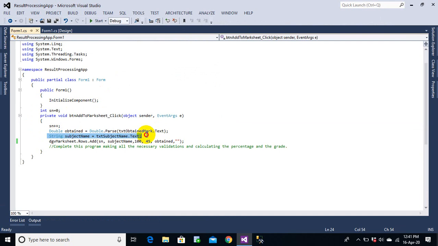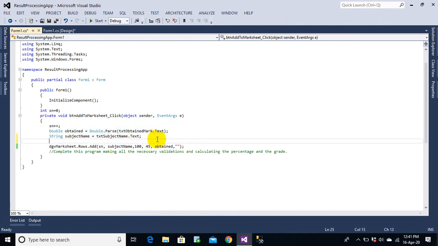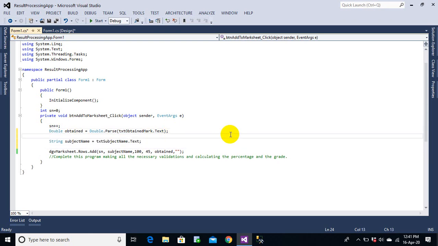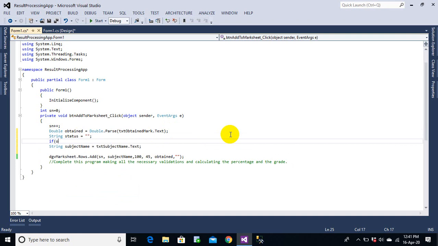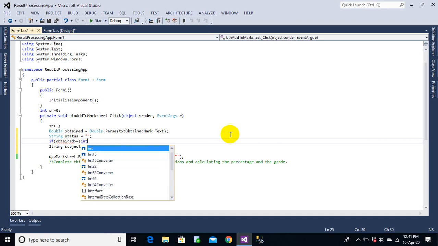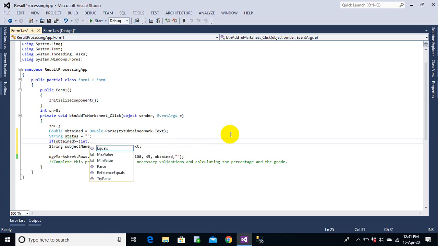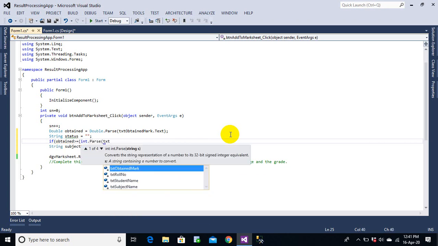So here I need to check the obtained mark. I can make things clear. Also, I can have some variable here, so I can just create a variable called string status equals to null for now, and I can check if obtained is greater or equal to. I need to convert it to integer, txt.